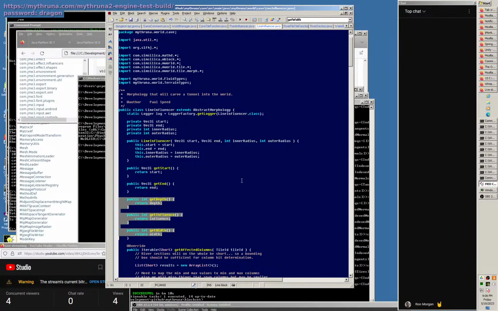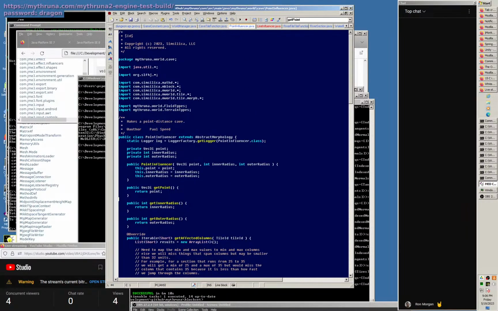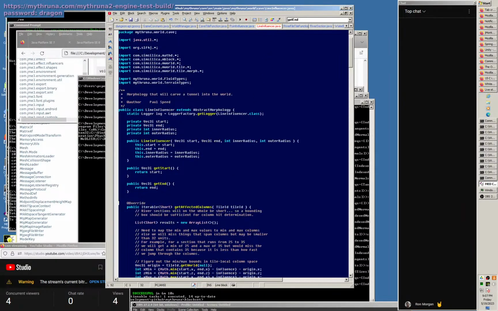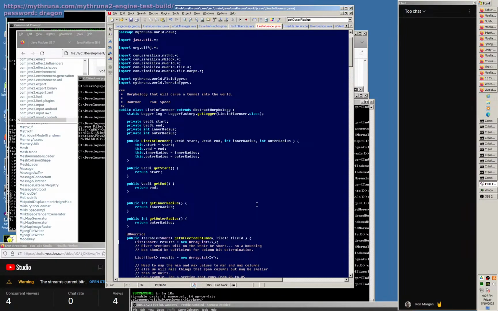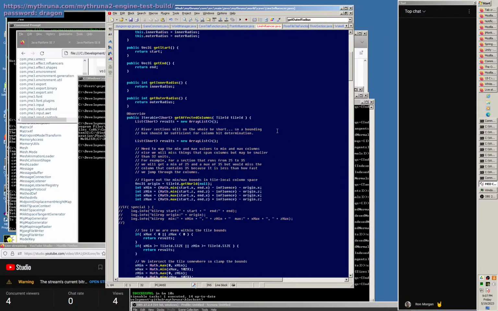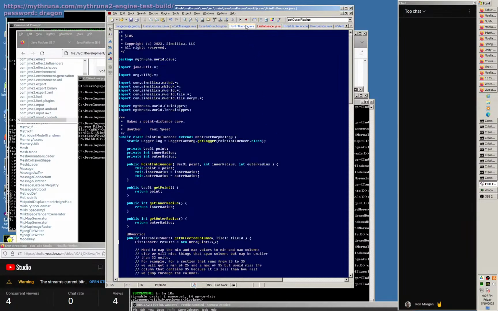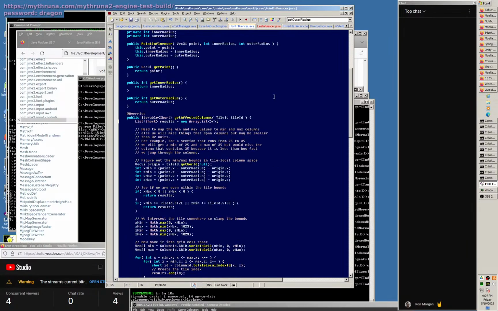So we should be able to get rid of these, replace them with this, and get affected columns becomes very similar to the river. I don't think I kept any of the comments from the other, did I? I did, actually. Huh.